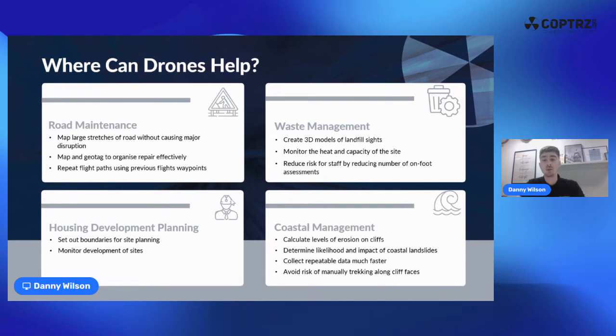And one of the last applications is coastal management. If councils, or if your borough, is on the coast and you need to survey the cliffs or the coastal environment, or determine the likelihood and the impact of landslides or erosion of cliffs over a certain time lapse, you can use drones for that, taking that risk out. Again, putting someone on the cliff face where it could fall, etc.